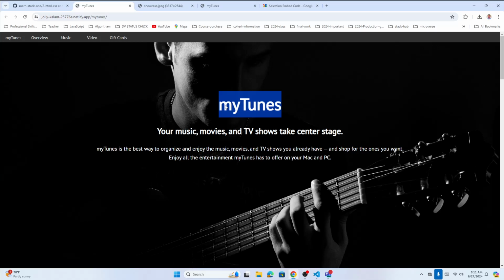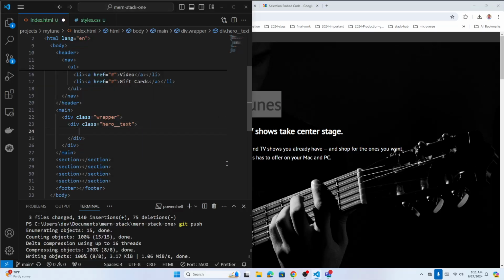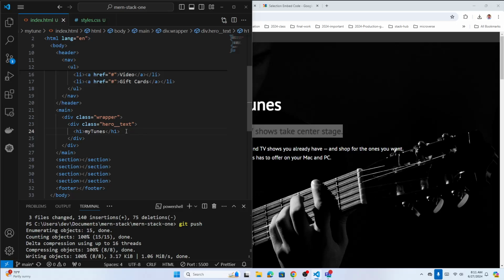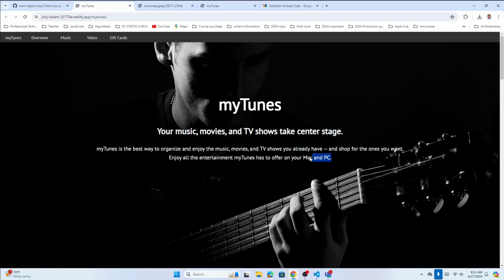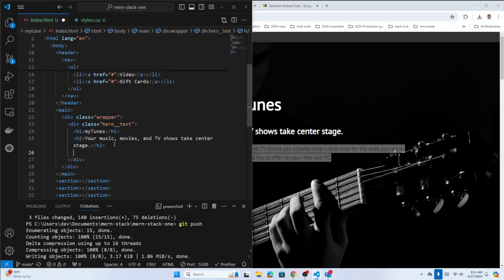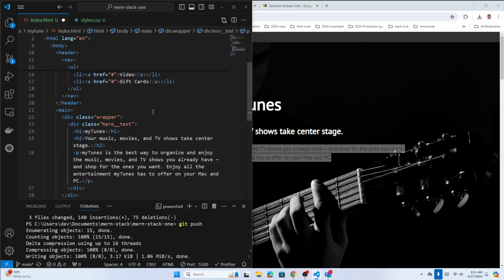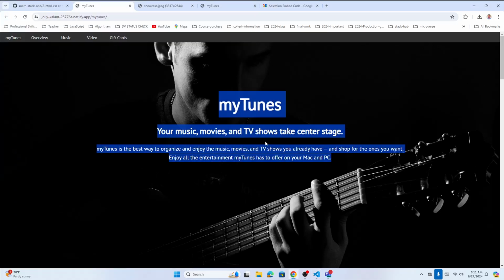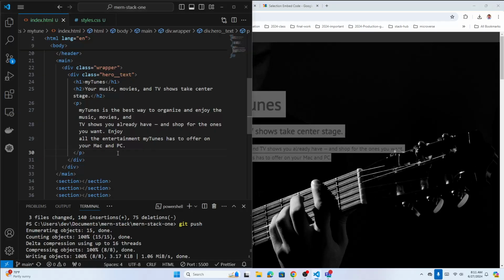I'll close this. This is the one. Is the heading 1. Then maybe this is heading 2. If you have heading 1 first, then make the next one heading 2, right? And then you have paragraph, the p tag, right? Fine. So that is all. These are in the center of the page, right? It's okay.